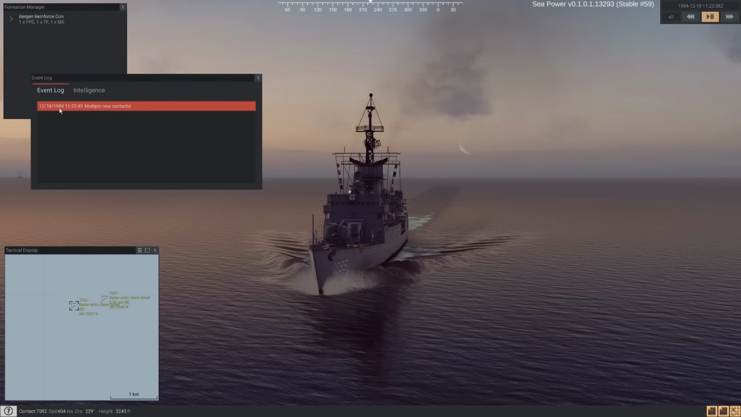So if you have something happening in the event log, I would highly recommend that you pause the game and then go and look at what that is. It could be anything. It could be a surface ship, it could be an aircraft, it could be a helicopter, it could even be a submarine. Try and identify things as early as you can, because the more information you have, the better your decision making is going to be.